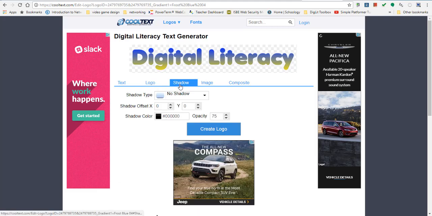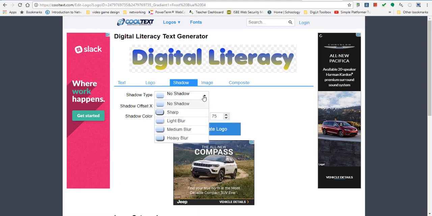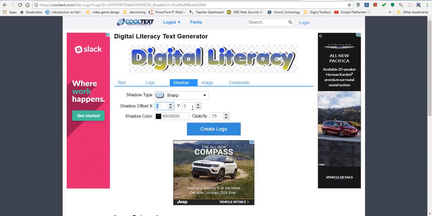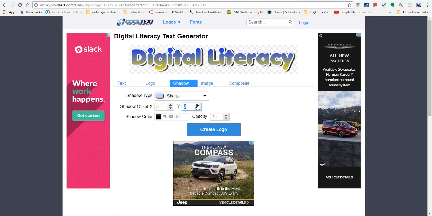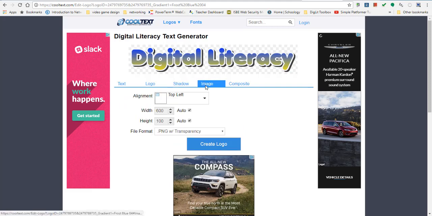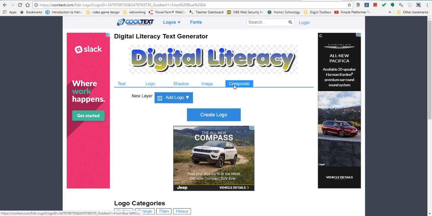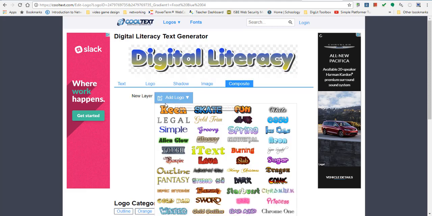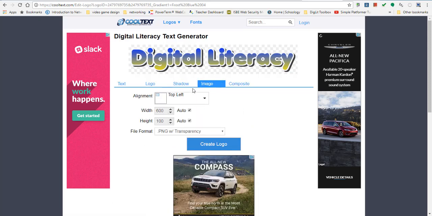I can also go to where it says shadow, and there are different shadow types you can use. Right now it's set at no shadow, and you can turn on the shadow. You can see it lightly shows up there, but if I turn these X and Y's up, you can see what that will do to my shadow to give it some depth. You can also change the shadow color, but I'm going to leave it at black. I'm not going to worry too much about the image right now. If we wanted to add some kind of logo, that would be the place to do it. But right now I'm going to go back to image.